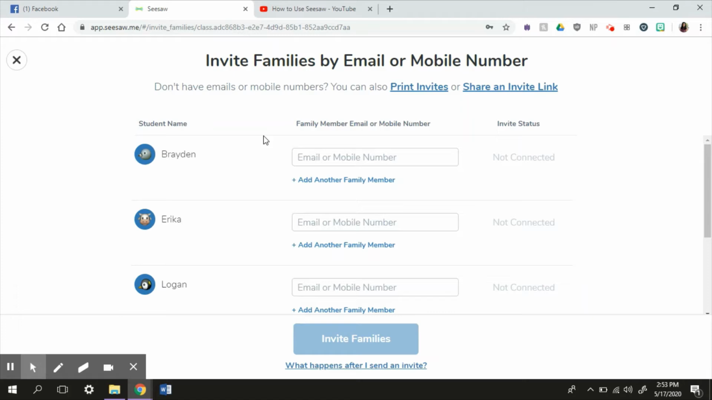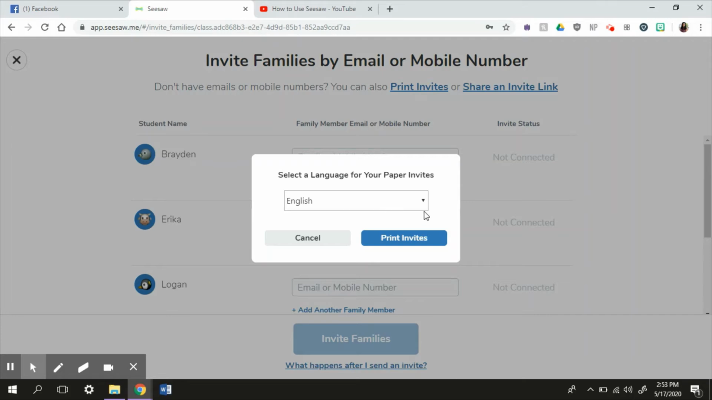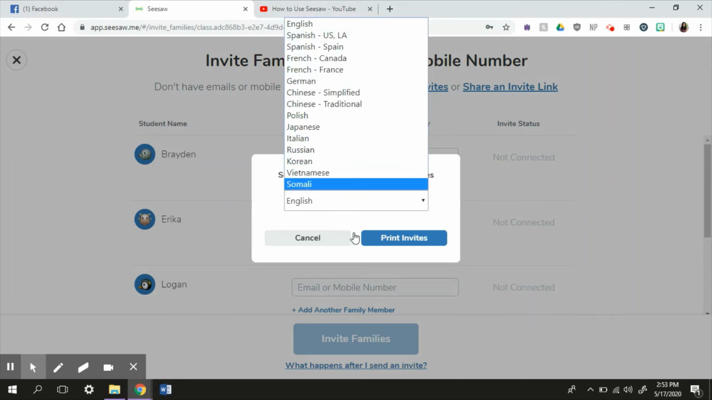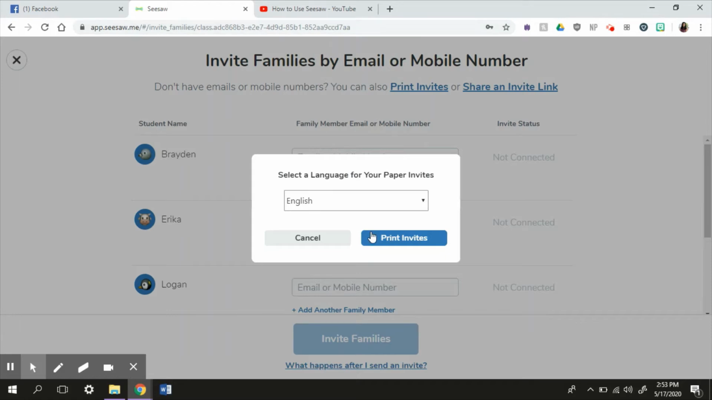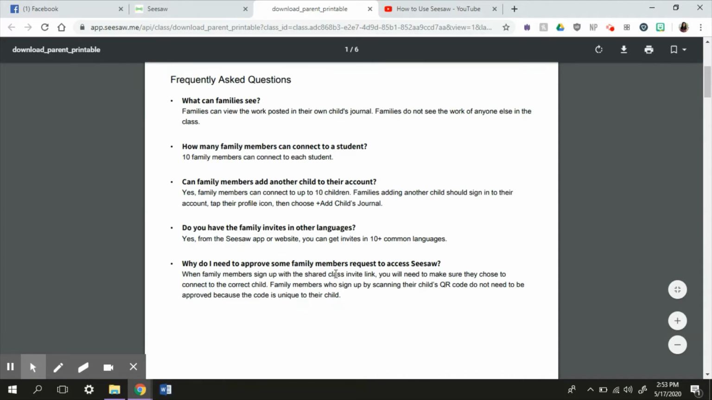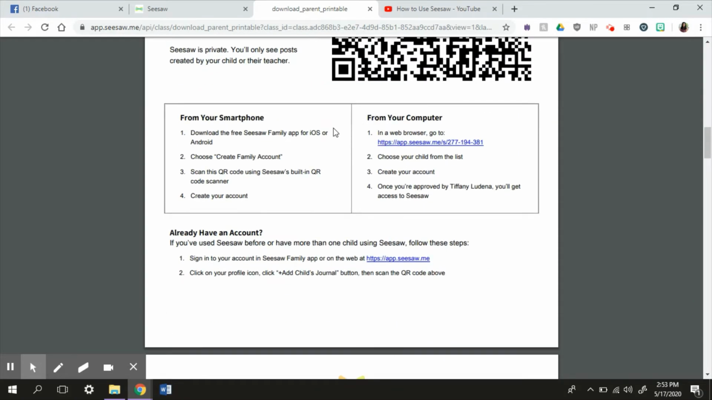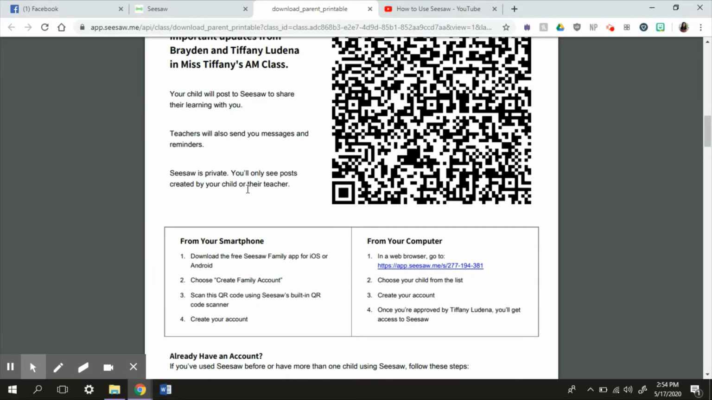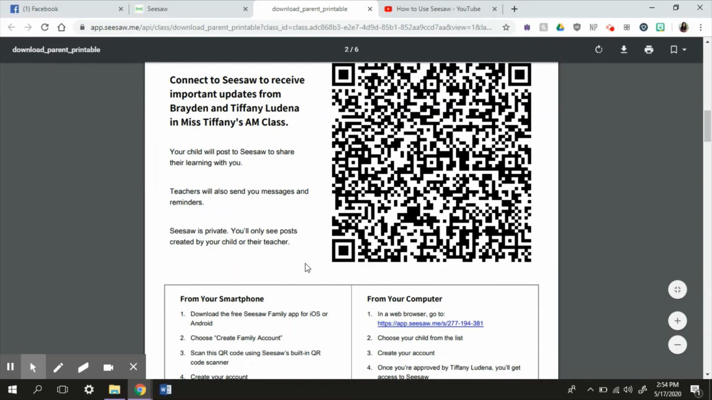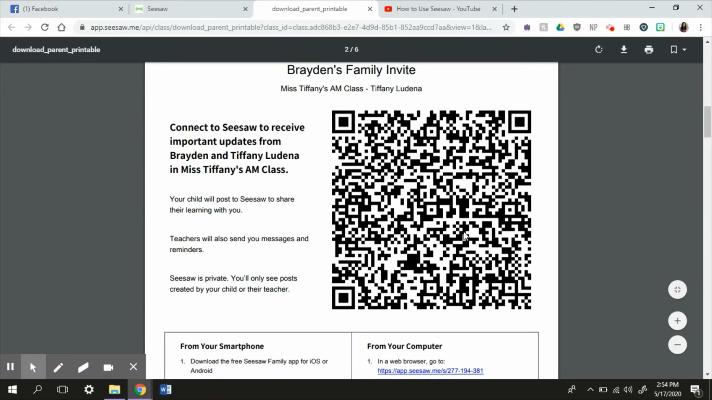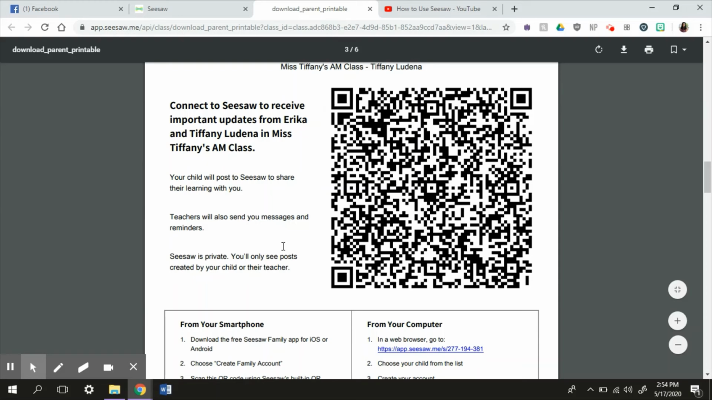So you have some different options for how you can invite families. You can print the invites. You can even select the language. If you have families that speak other languages, you would click print invites. And this is going to generate a PDF similar to the home learning code, where there's one for each child. And again, it has directions for how parents can create a family account. They would have to download the Family Seesaw app. They could, again, use this QR code in order to find their child's account.